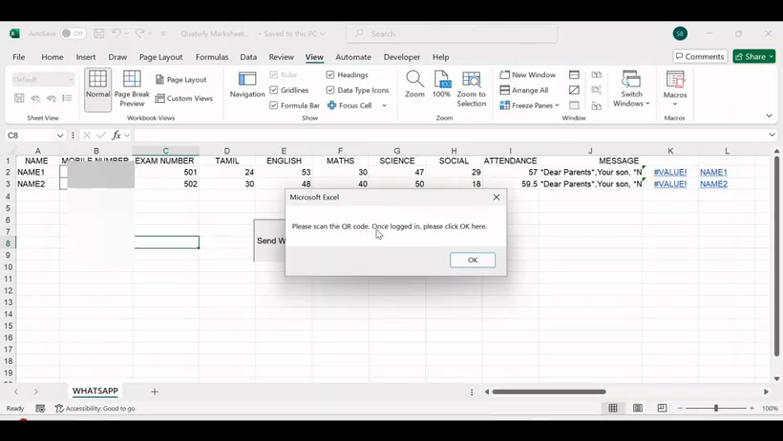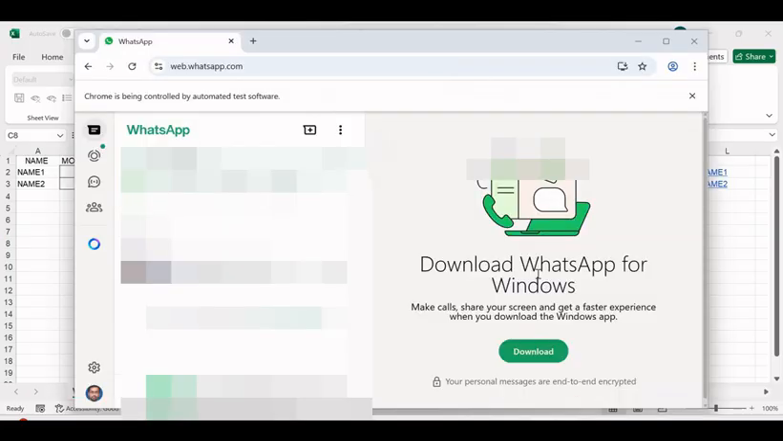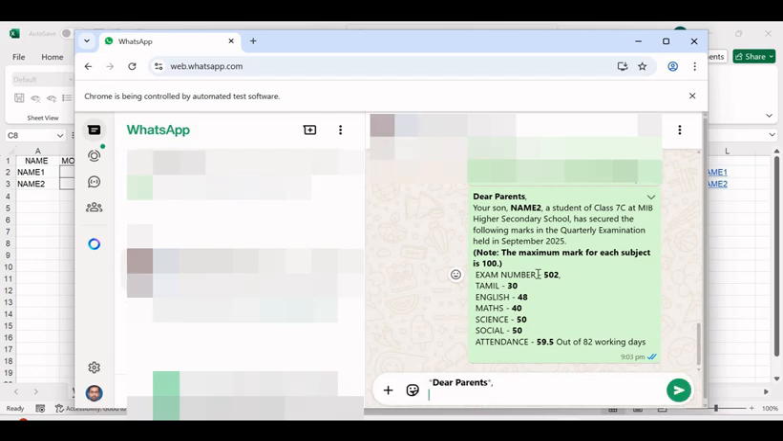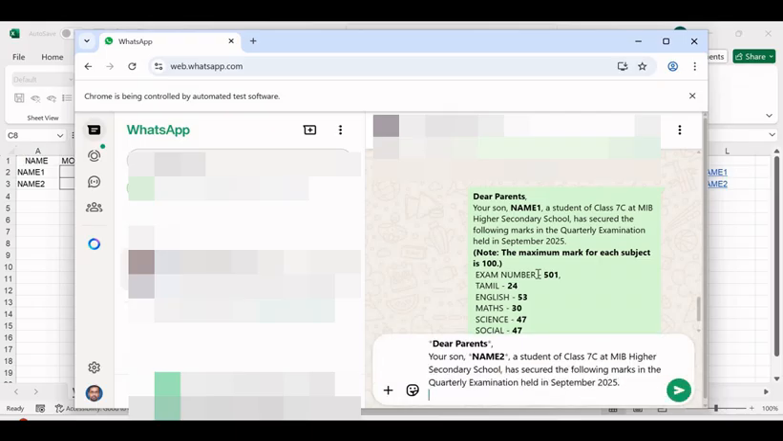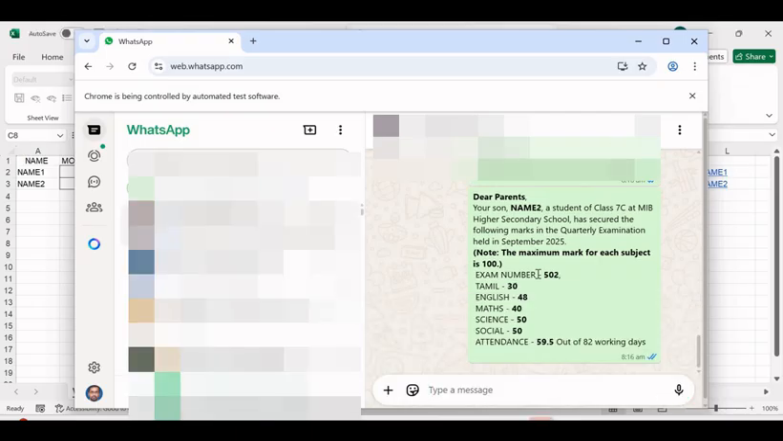It asks a question here: have you logged in? You say yes, and you click OK. Then you can see what is happening next. It's going to read from the Excel file and send me messages here. This is what I want to do. So let me explain from the code perspective how this is being done.